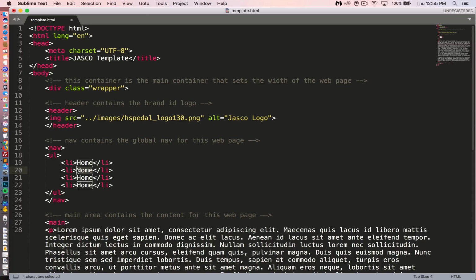And I'll just put some different text in. For right now, page 2. Page 3. And page 4 should work fine. Let's save that and check it in the browser.